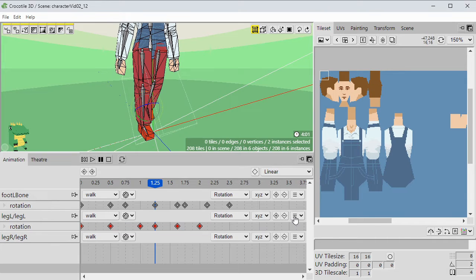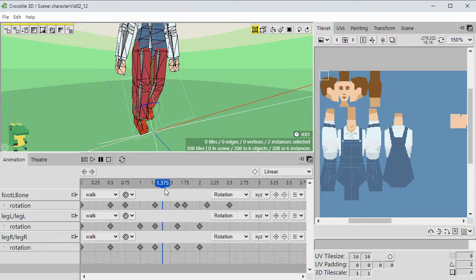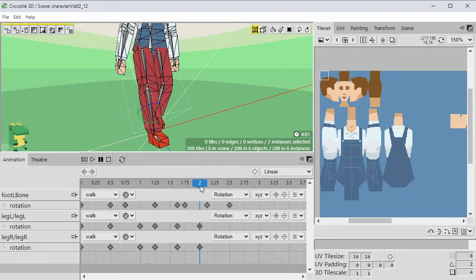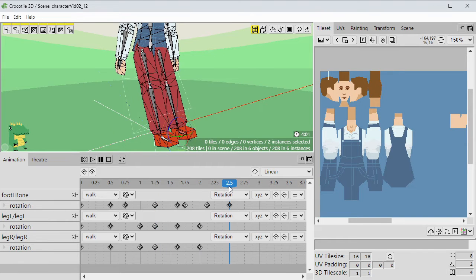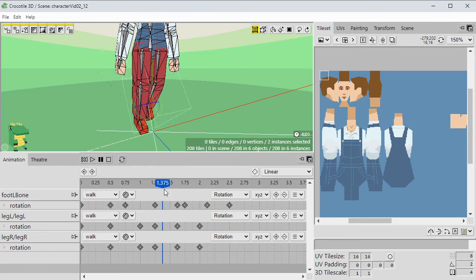I select all the keyframes that I want to copy, and then select the Copy Keyframes option from within the keyframe menu. Then I open the menu belonging to the other object and choose Paste Keyframes. I will have to reorder the keyframes so that when one leg travels forward, the other leg travels backward.